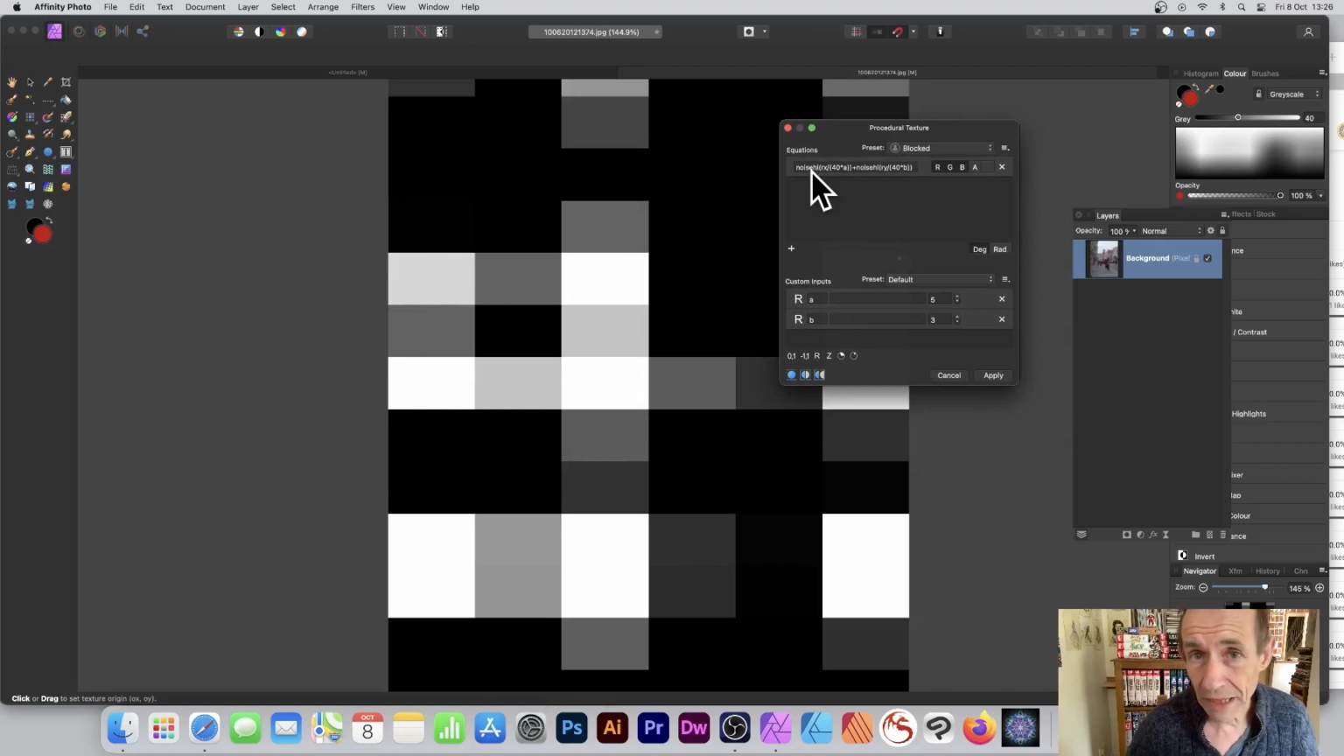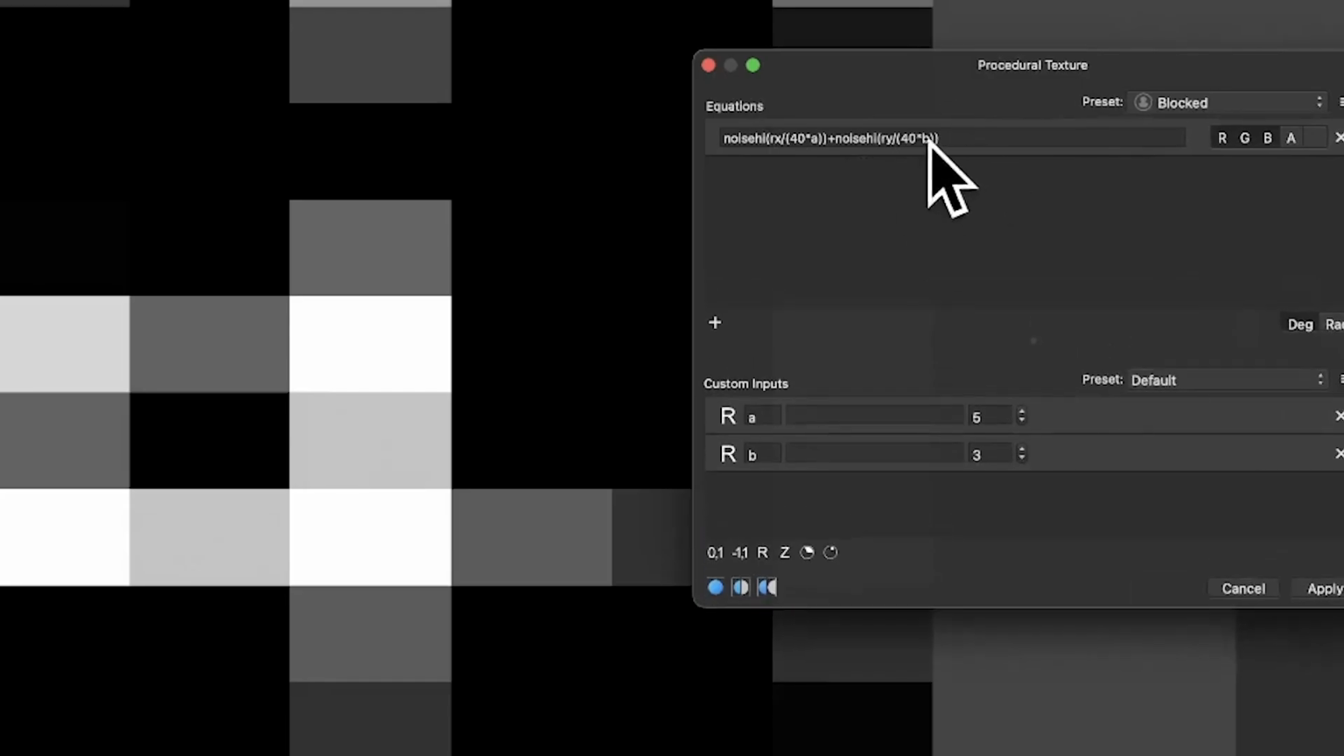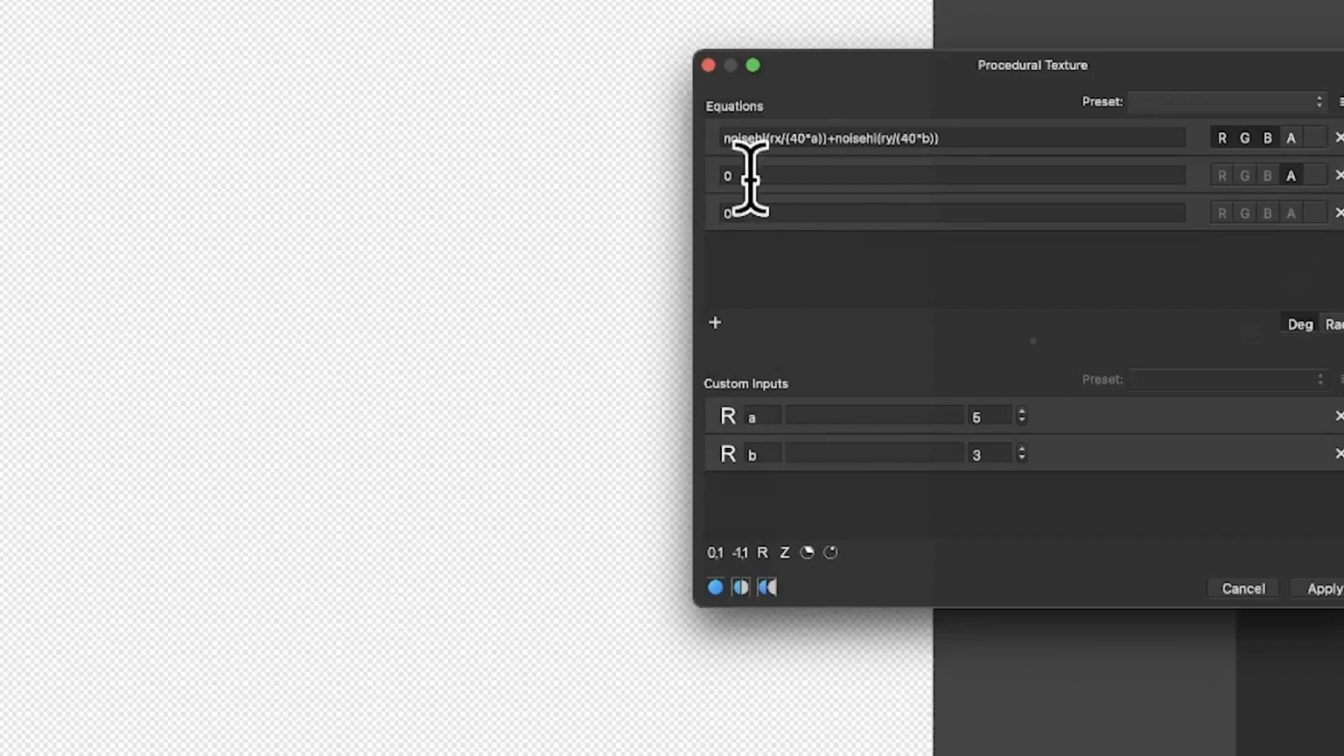You can find out more about the functions in the Affinity Photo help in procedural texture. And you can simply copy that equation, but I'm going to vary it because I'm going to put it across channels. To add another equation, simply go to this little plus. Any equation you want to add, it's always this plus here that you can add them with. So with that, I'm just going to copy and paste that.